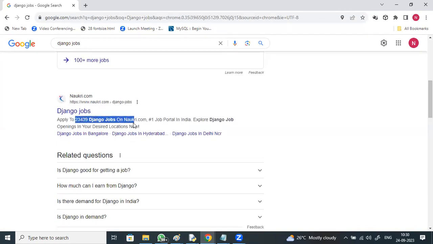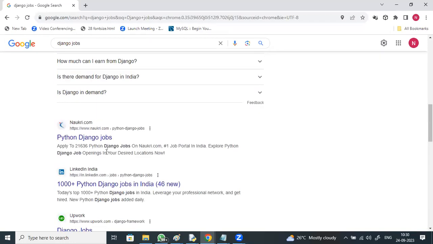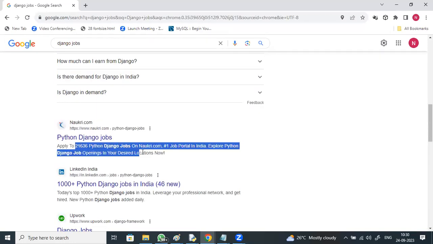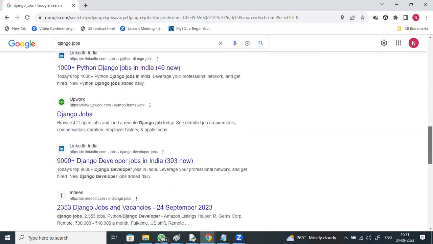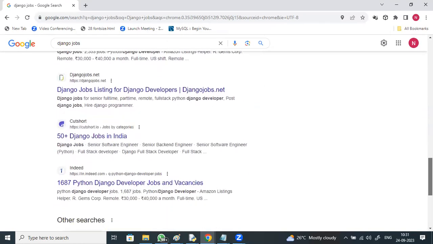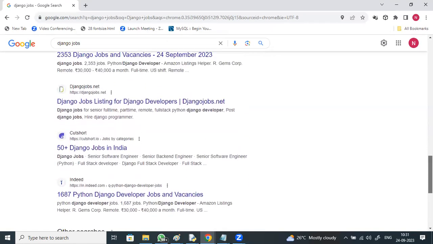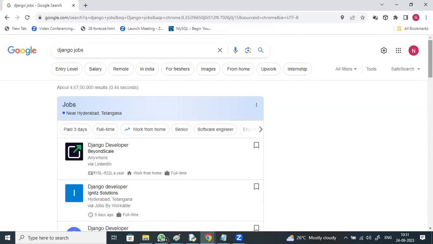24,439 Django jobs on Naukri, right? 21,636 Python Django jobs. 1,000 plus Python Django jobs on LinkedIn. 9,000 plus Django developer jobs in India, 393 of them new. 2,353 Django job vacancies on 24th September. So yes, Django developers, right? People who know Django are very few. Who has command over Django is less.